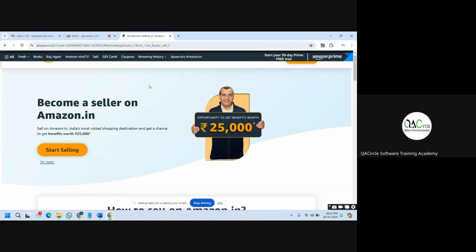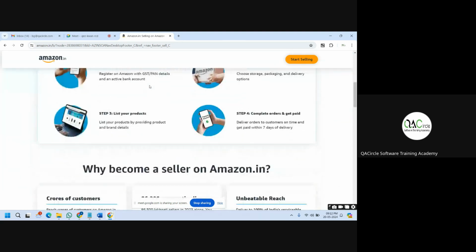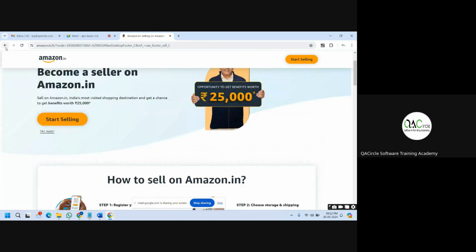Here, say I have a business and I want to sell my product. Say I sell some dresses, I sell shirts, and I have my own brand. So I want to sell my products. Amazon is a platform where I can sell. Flipkart, the same way. Meesho, in a similar fashion.